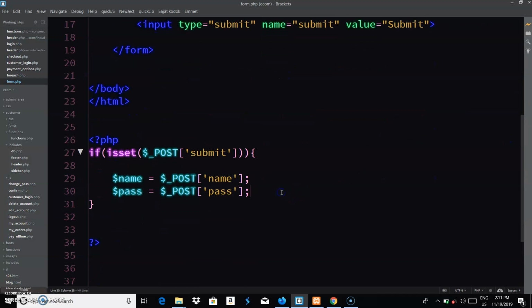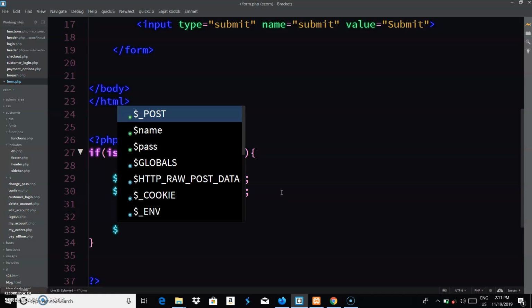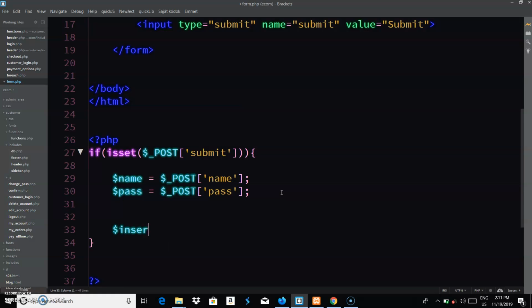Now I'm going to run a query to insert it into the database. The insert will be held by a variable, then double quotes to write the query, and I'll say insert into the name of the database, which is members. Okay, now this comes with the parentheses and a keyword called values.